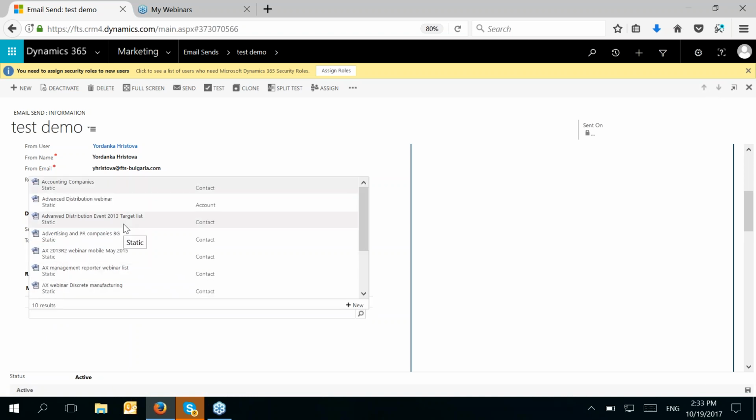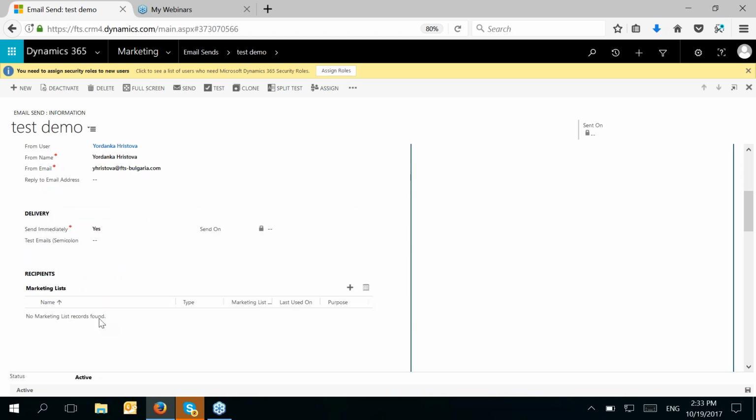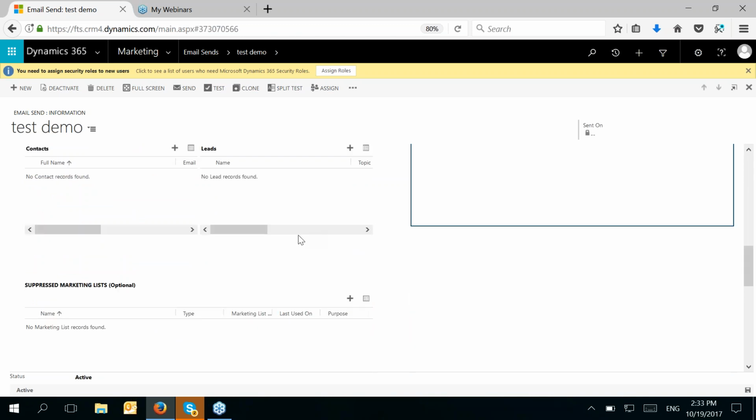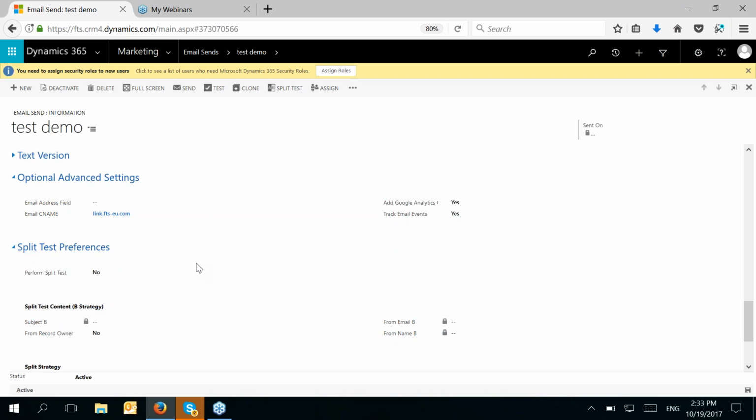So that's why it is important first to have the email template, after that to create the marketing list, and after that to compile all these together in an email send. So I'll just choose a random marketing list. And here there are a lot of options. You can go and see all of them, but I'm just showing what is most important.